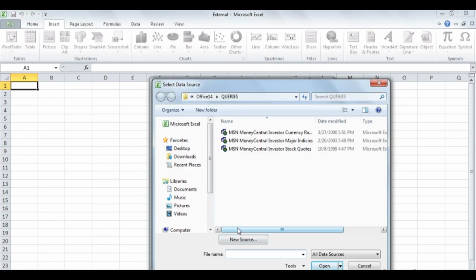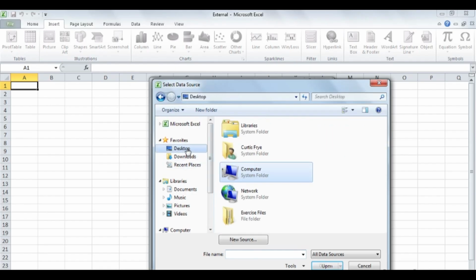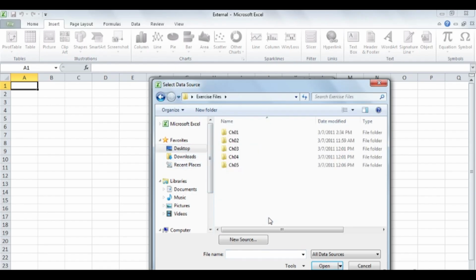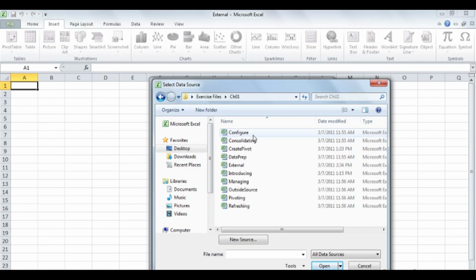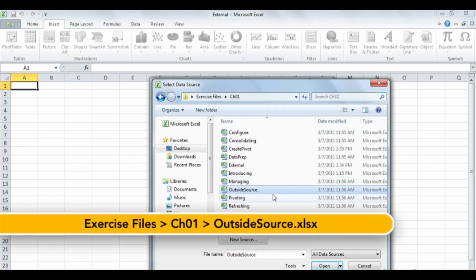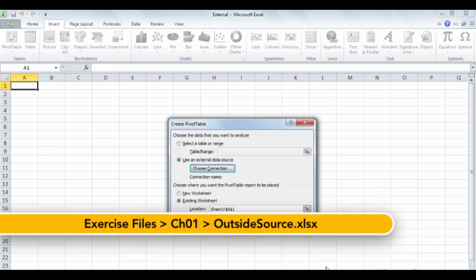And this displays a version of the Open dialog box. In this case, it's named Select Data Source. The data that I want is in my Exercise Files folder, and that is on my desktop. And it's in Exercise Files, Chapter 1. And the file that I'm using for this exercise is called Outside Source. So I can click that file and then click Open.